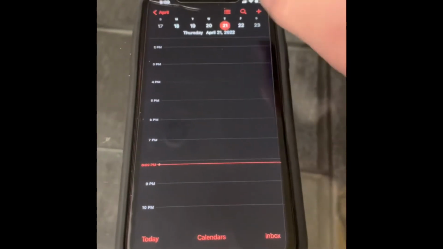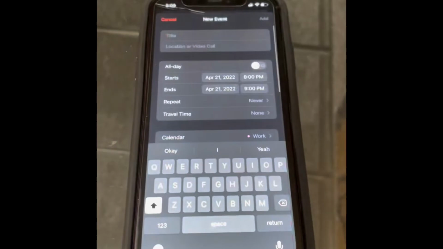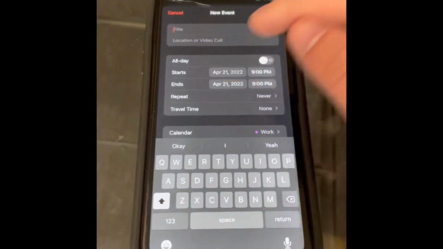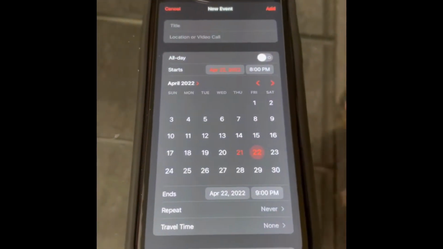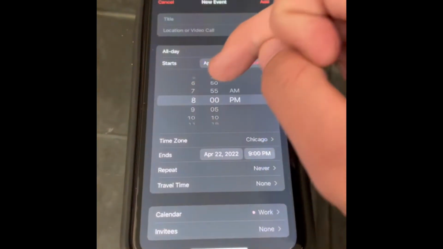And that next step will be changing the total time of the event. So let's say tomorrow on April 22nd, I have an exam at 8 a.m.